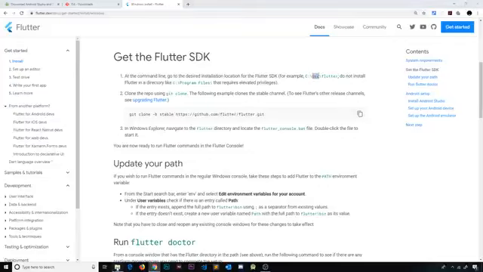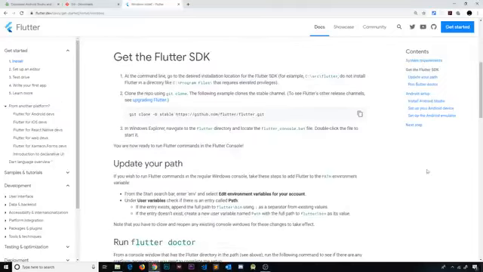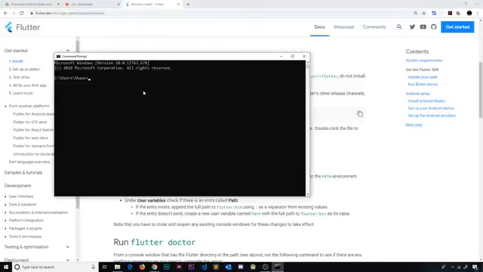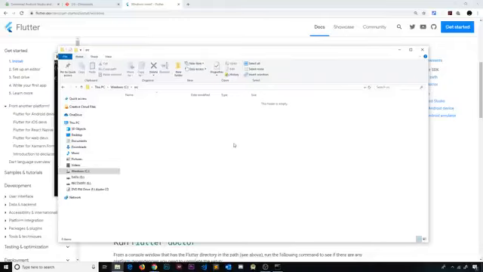Now, I've already gone into my C drive right here and created this folder. That is where I am going to clone the GitHub repo to. So all we need to do is copy this, and then we're going to use cmd or command prompt to install this. So the first thing we need to do is navigate into this source folder right here, because this is where we're going to install Flutter.